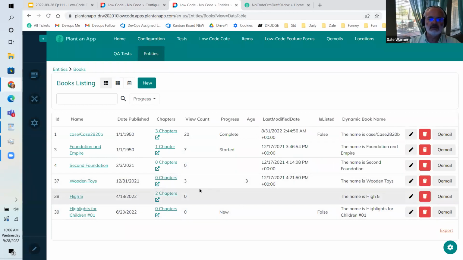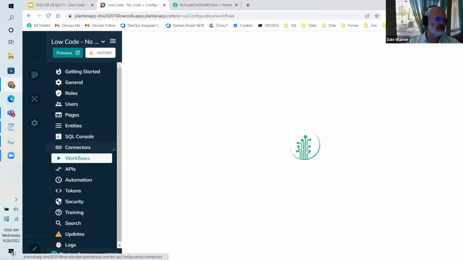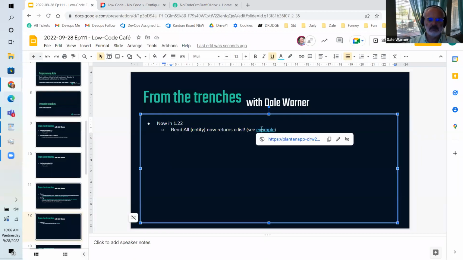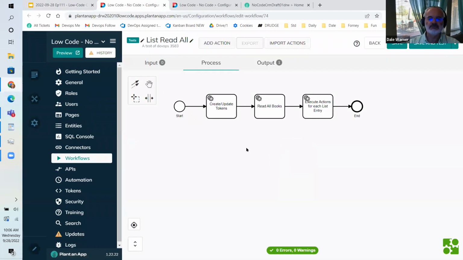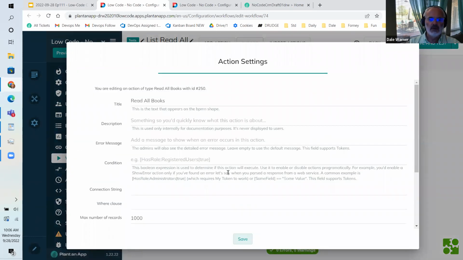So if we wanted to use an action to read all the books and do something with them, this workflow would do that. The action to read all is there. Let me find my example workflow where I was going to show that action. So you would add an action called read all books.